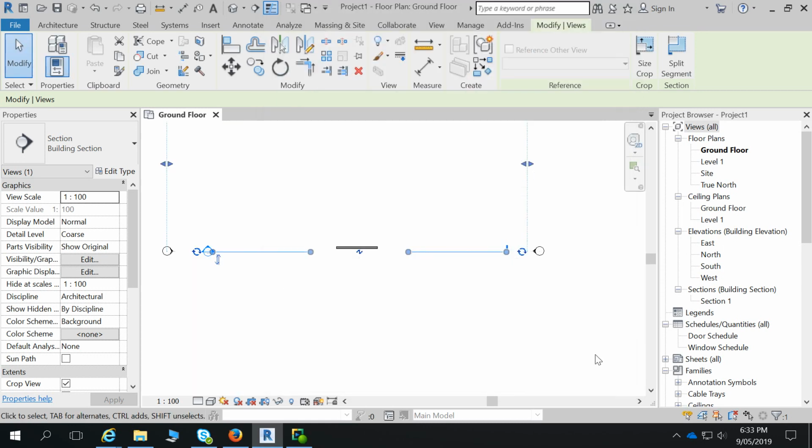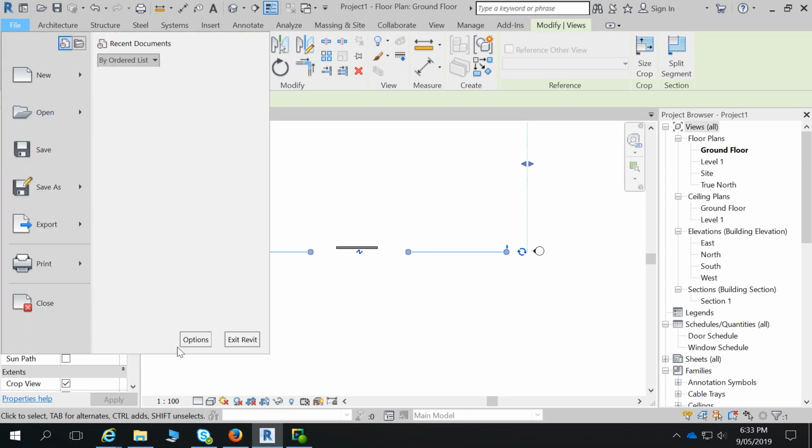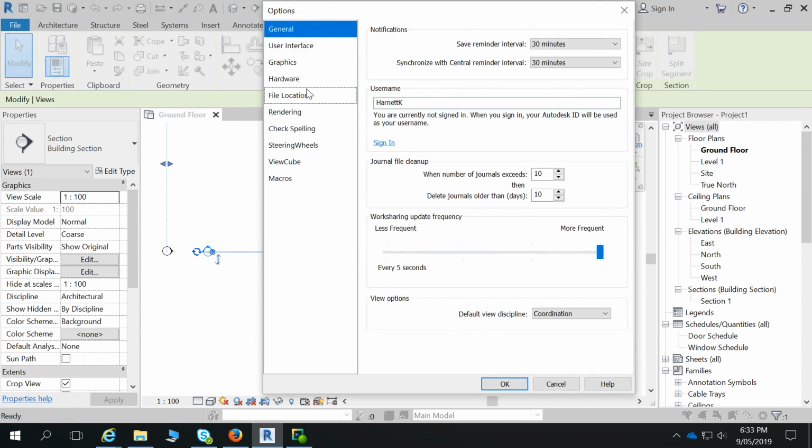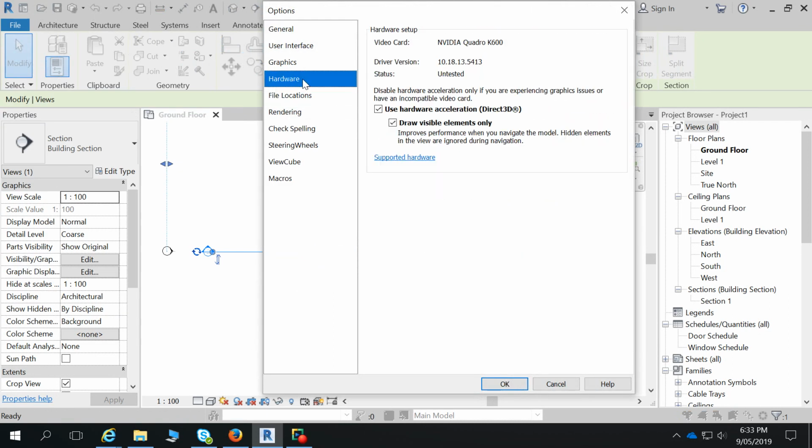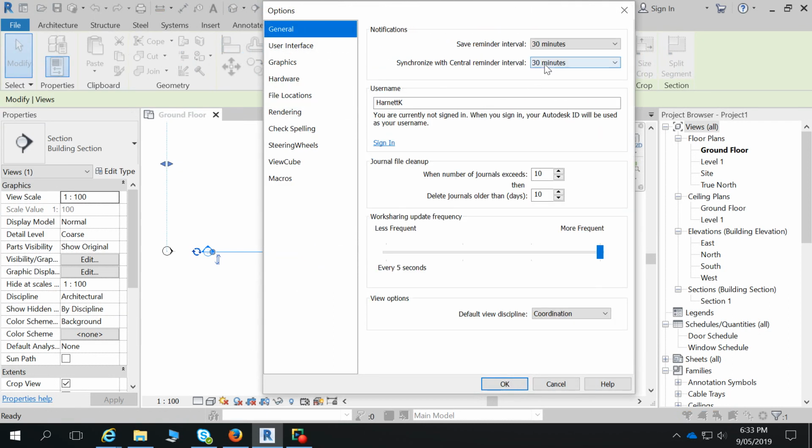So the other issue, or not so much an issue with Revit, it's a good thing actually. Revit also prompts you to save every 30 minutes, and if you are working on a central and local model, synchronize with the central model every half an hour or 30 minutes.